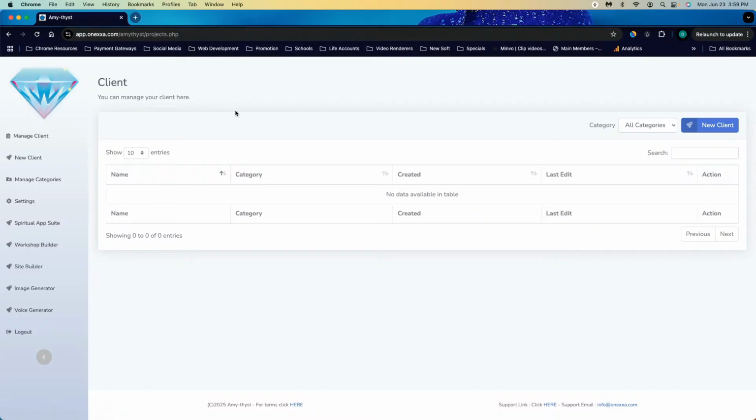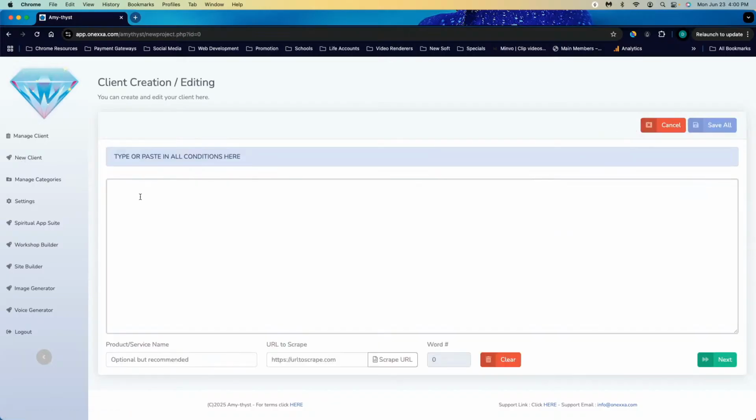And there is a credit system that we put here for a pay-as-you-go plan for you guys, so that you guys that are on a restricted budget can still buy the app and use the app without having to pay expensive monthly fees. You just simply pay for what you use, and that's it. Okay, so I'm going to click the new client. Type or paste in all conditions here is what you're going to be presented with, or you can simply scrape a URL if you have the client's information on a website or a PDF.